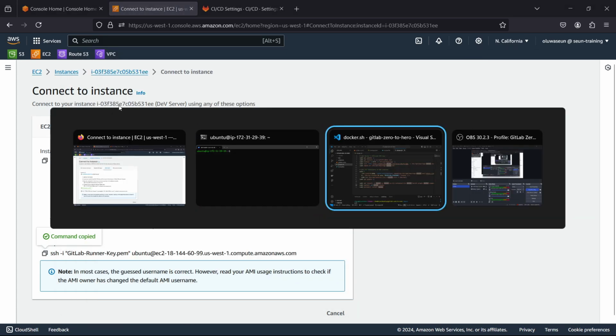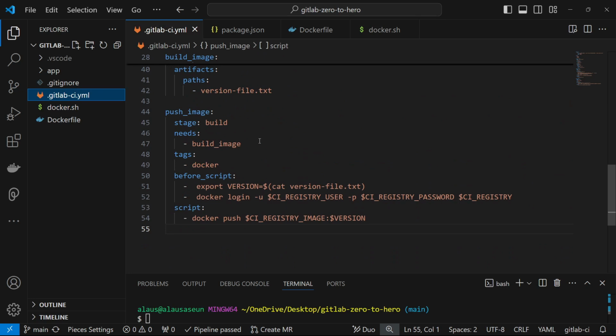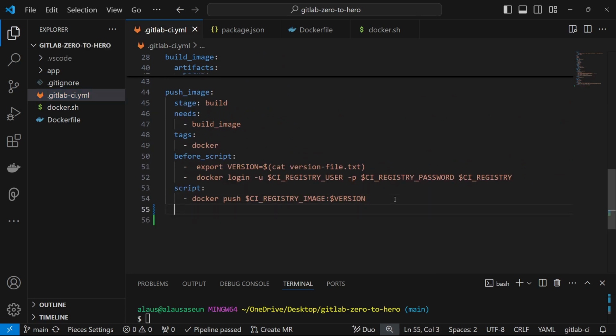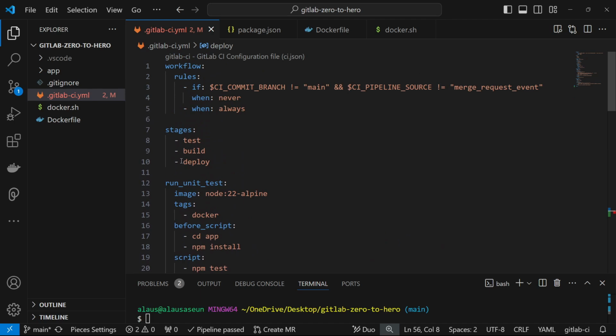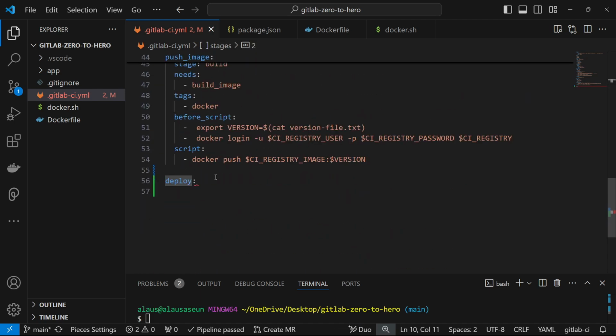Now it's time to go back to our GitLab CI and begin to write our deploy job. Let's add another job. We're going to call that deploy, since we're deploying to dev. Let's just call it deploy. And of course, we're going to add another stage here. We already added the stage, which is deploy. So we're going to come here and say the stage is going to be deploy.